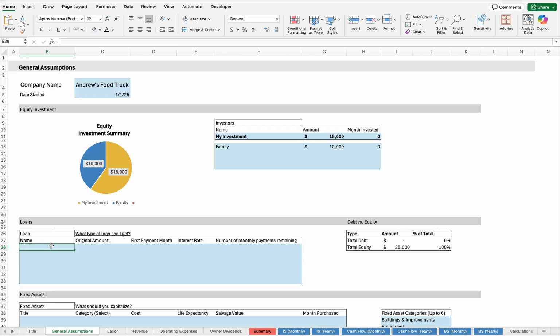After that, go down and enter any loans that you plan on receiving. Enter what you'll call it, the original amount, month you'll be making the first payment in, the interest rate, and the number of monthly payments.